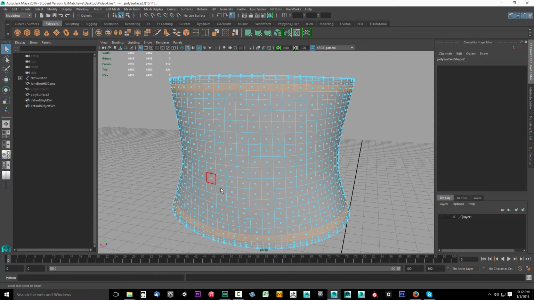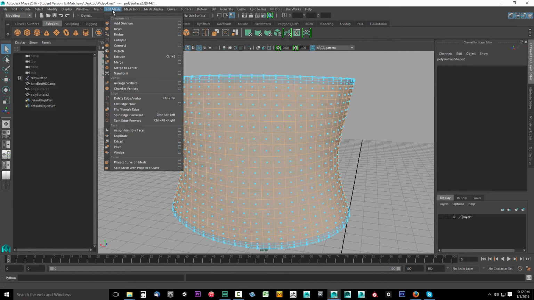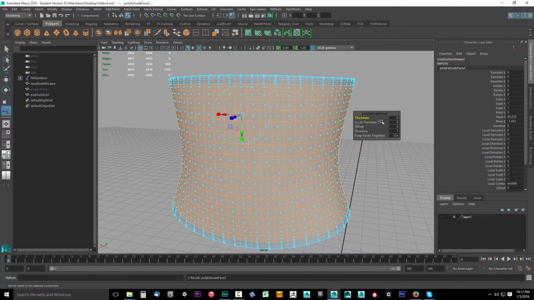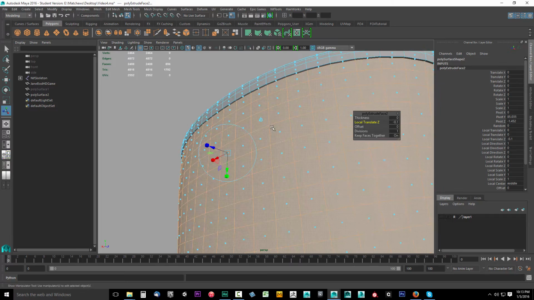Now let's select all these faces in between the two. So I'll just hold down shift and double click the one next to it and just keep doing this. Now that I have them all selected, I'm going to come up here to Edit Mesh. I'm going to drop this down. I'm going to go to Extrude. I'm just going to click that once. And we're going to set our local Z translate to -0.1. It's going to kind of push it in. And as you can see, it's pushed in.